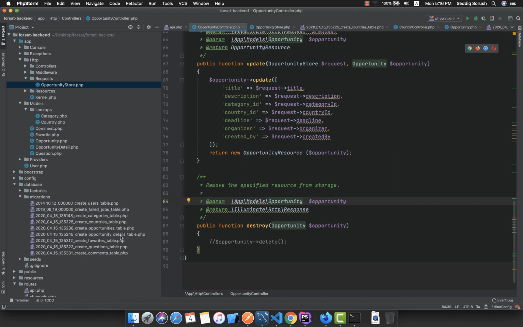And for the opportunity details, favorites, and questions and comments, most of the CRUD operations are the same and there is no difference. So it is all repeated. So I'm not going to waste your time adding all those things in the video. What I'm going to do, as I mentioned earlier, is perform all these CRUD operations, clean this project, and host it on GitHub, and I will share the link with you.